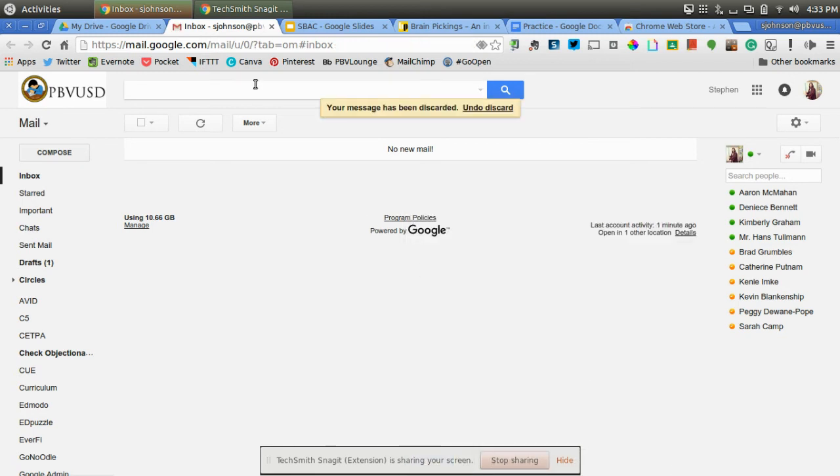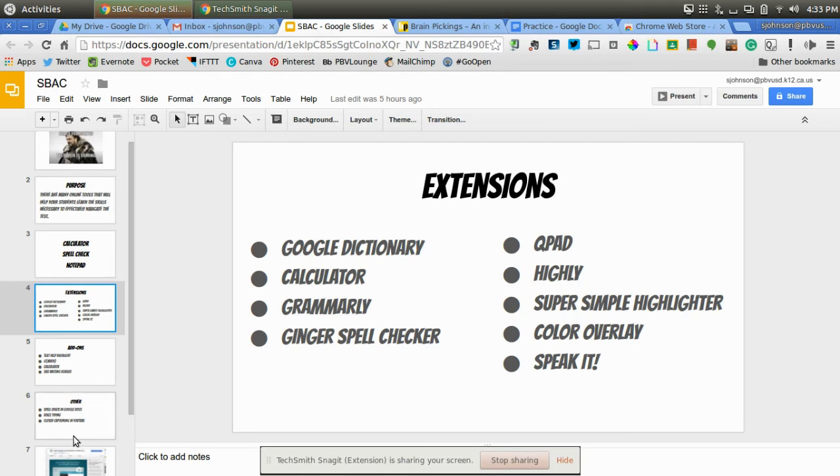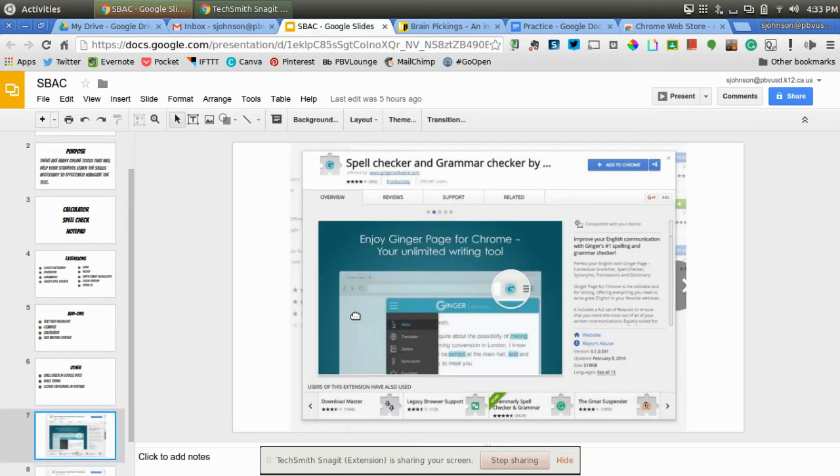Okay, another one that you could use is called, right here, I've got a picture of it. I don't have it downloaded, but it's called Spell Checker and Grammar Checker by Ginger.